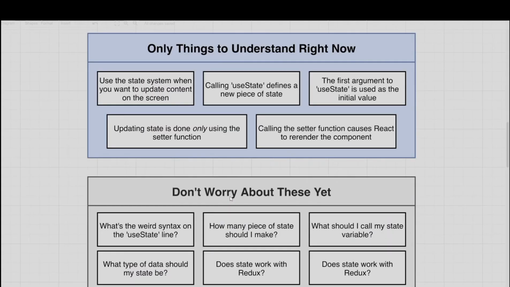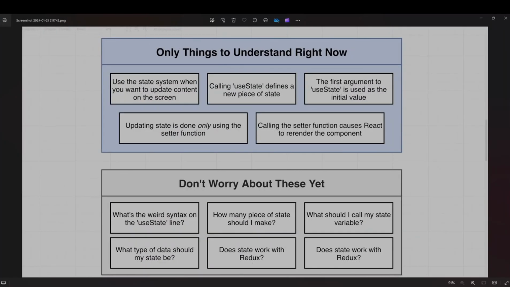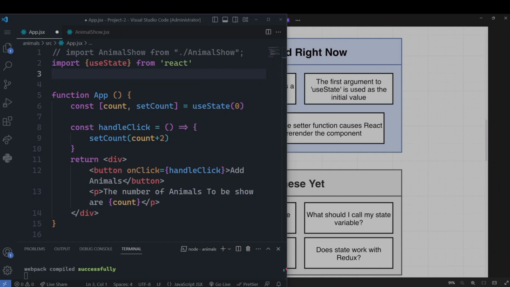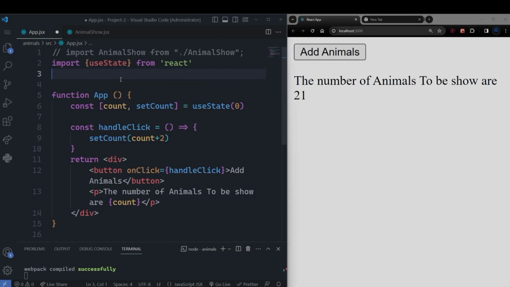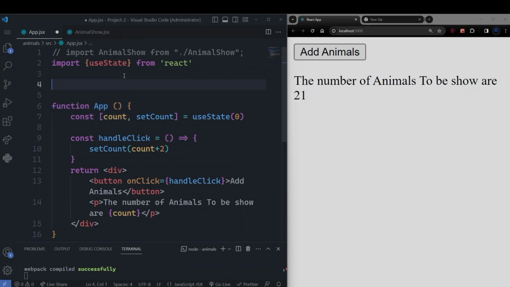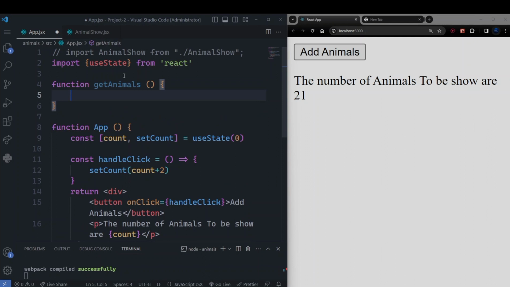So this was the theory. Let us jump right onto the coding. Now first, what we are going to do, we will make a function outside our main function, which is function app. Function getAnimal. This function will tell us which animal is being picked whenever the user clicks on add animal button.